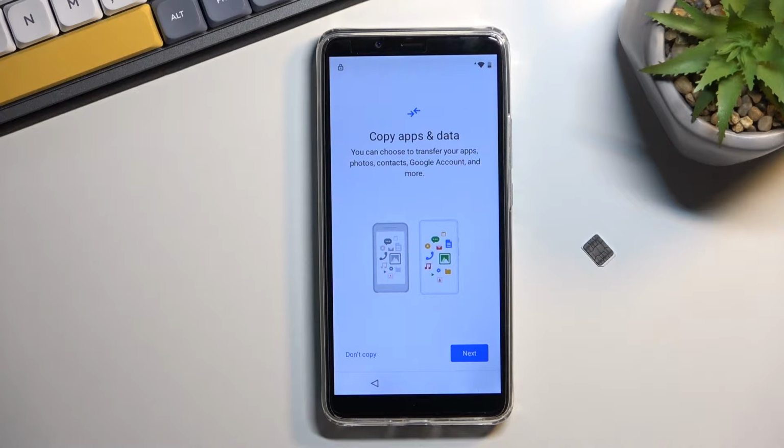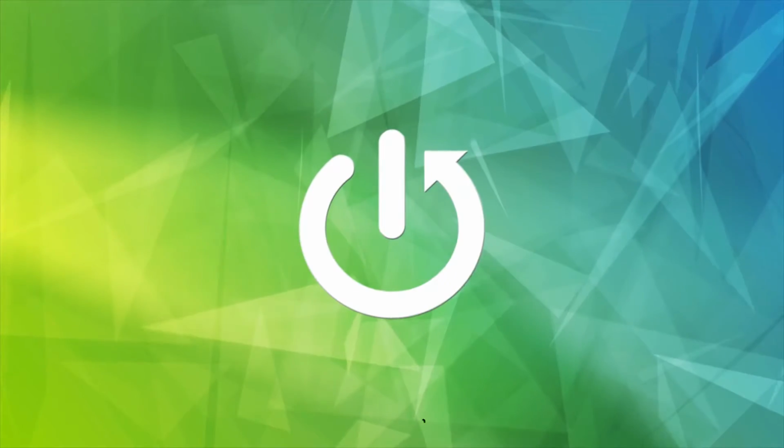Welcome. In front of me is a CUBOT Note 9, and today I will show you how you can bypass the Google verification on this phone.